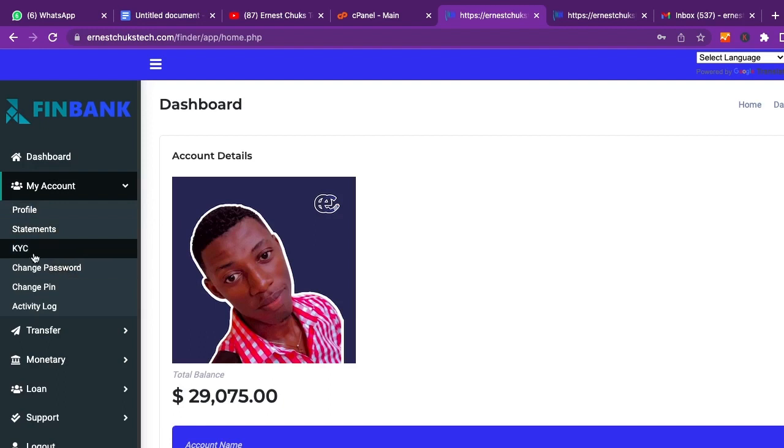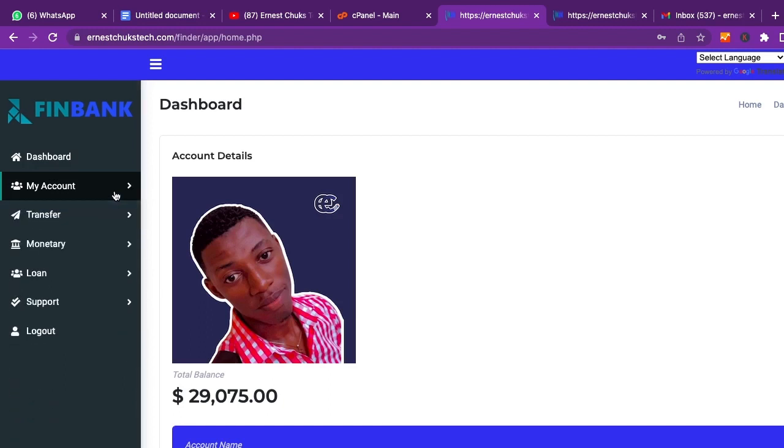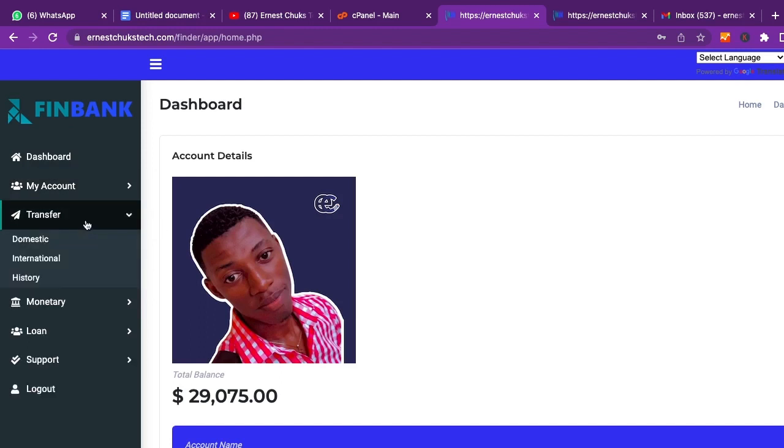So you just need to go over to KYC right here, upload your legal documents, and then click on verify. The admin will have to look at your KYC document and then decide if they want to verify your account or not. This is change password, this is change pin, this is activity log. These are normal things we see in account website dashboards and all that. And this is transfer. I think we will come back to this later.